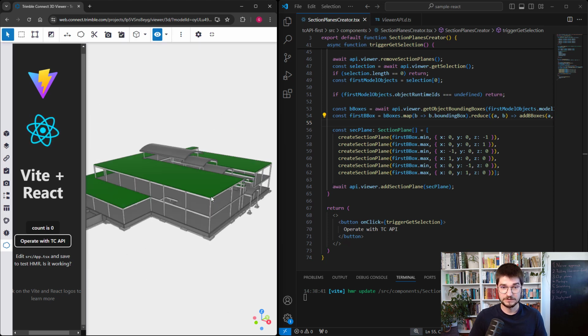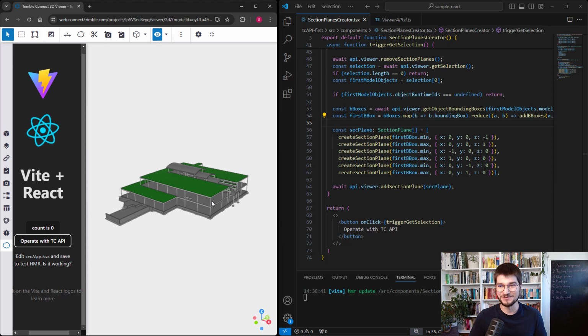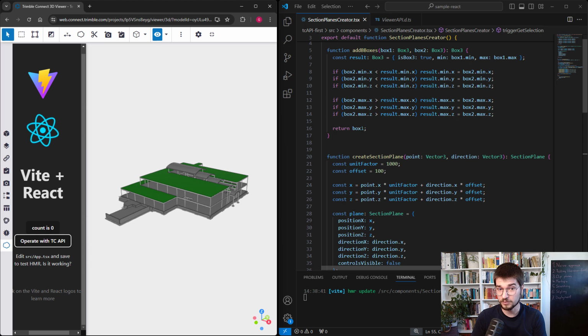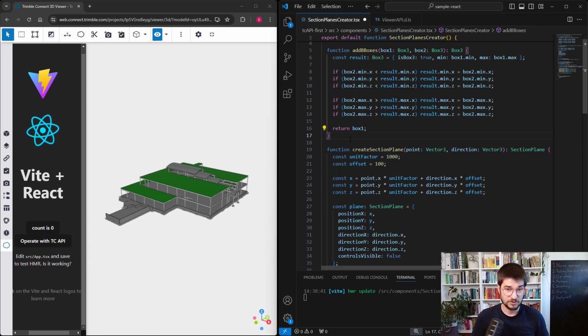So that's all for the section planes. We are creating 6 of them. Maybe you would like to create just the horizontal ones, just to get the floor. It's up to you. Maybe you can then work with the state of that section plane creator component. It can be quite useful, but for now, that's all. So please try on your own if you would like. And if not, then just wait for the next material about the markups.